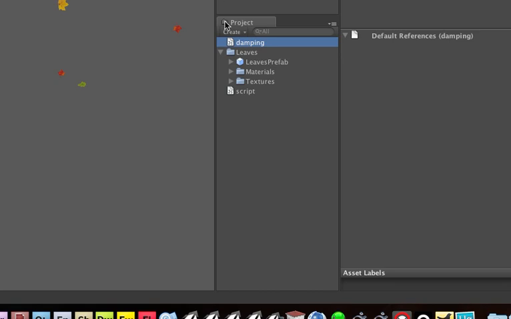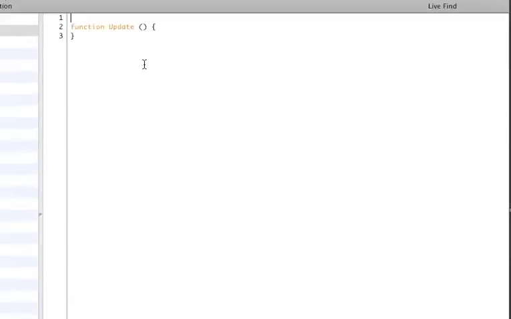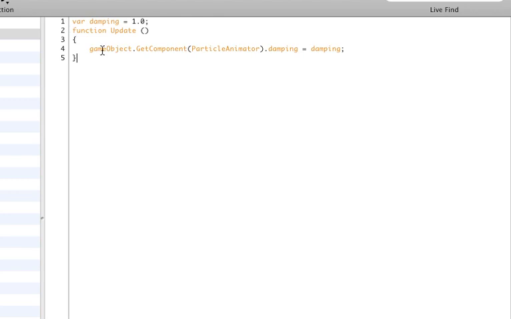of the leaves here. And I'm going to open that script up, and I've already typed something in my history here. So I'm going to declare a variable called damping, and then in the update function, which you probably don't want to do for your game, you probably want it to be a start function, or only a function that's called once, because update is called once every frame. But I'm just going to use this for this example.